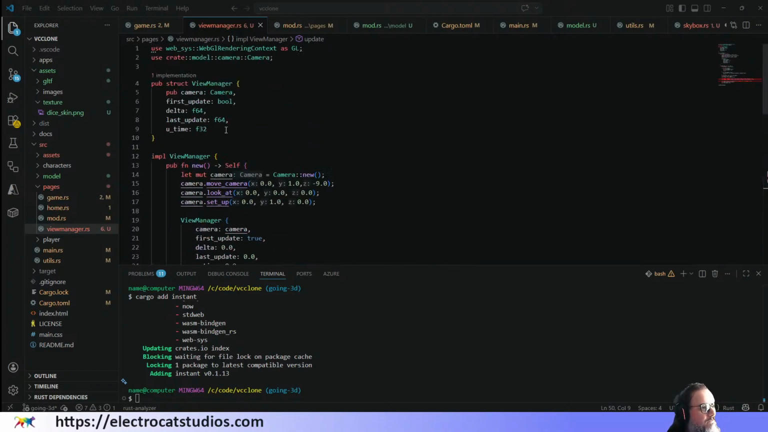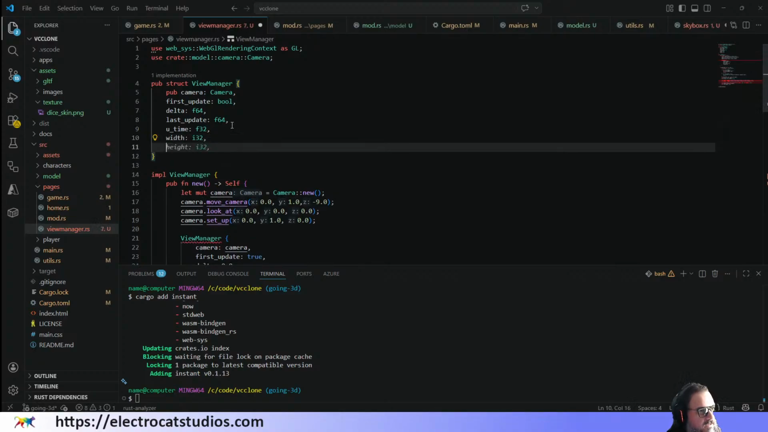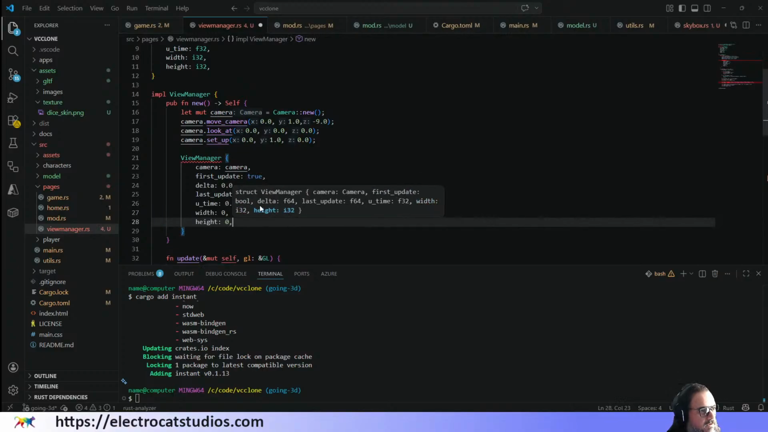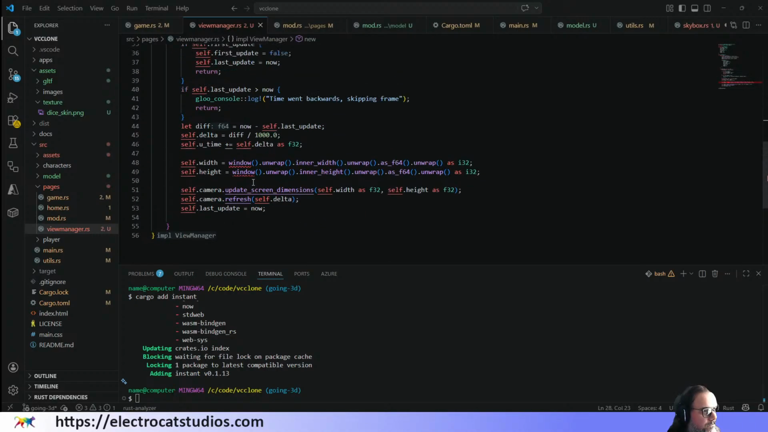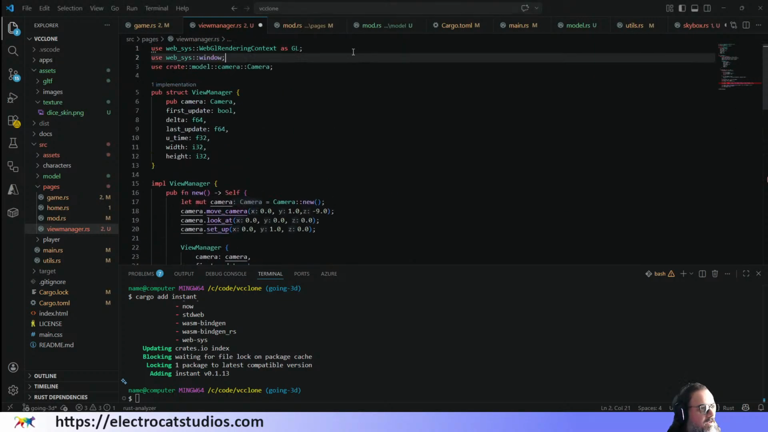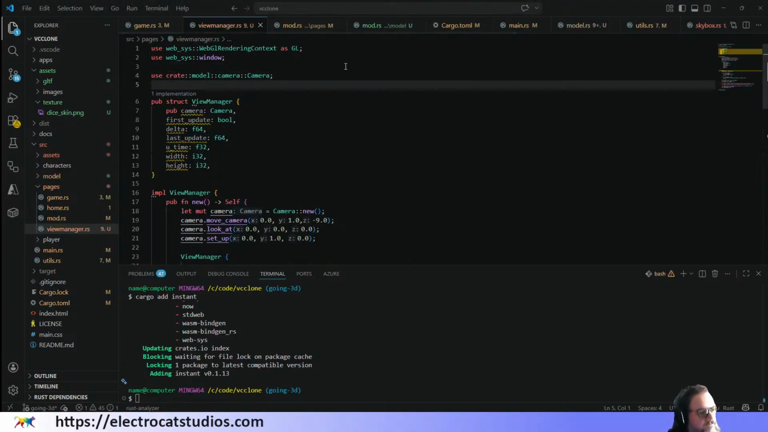Oh yeah, create width and height. I'll take those from here. Width f32, and width 0, height 0. And we need to pull in window for this, which we'll do at the top by doing web_sys::window.